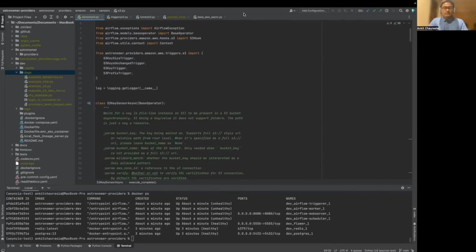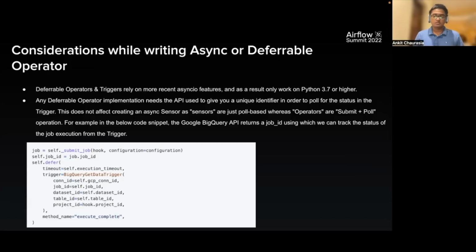Now let's move on to the next section. A few considerations while writing async or deferrable operators. Any deferrable operator implementation needs an API to give you a unique identifier in order to poll for the status in the triggerer. This does not affect creating async sensors, as sensors are just poll based, whereas operators are submit plus poll based kind of operation.